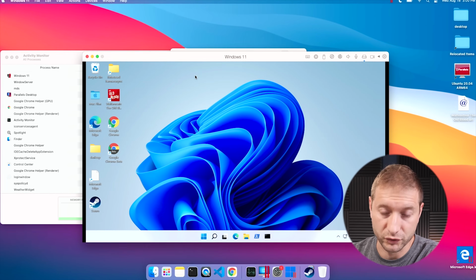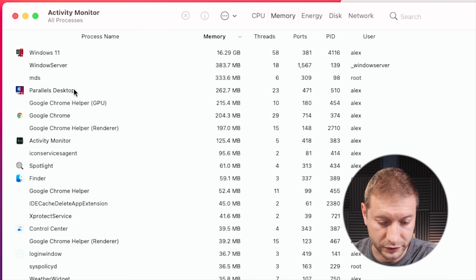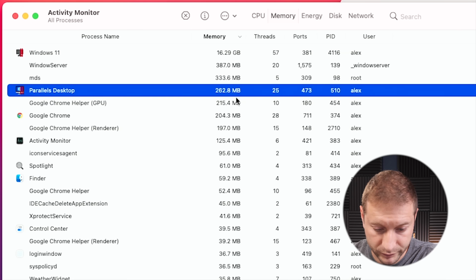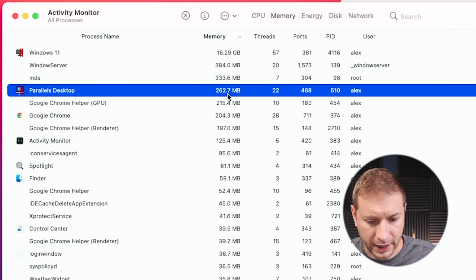Now, since I do have this running right now, I do want to check the activity monitor in the host system and see what's going on over there. So Parallels Desktop is taking up 262 megabytes of RAM, and that seems to be a bit on the high side. I'm not sure what's causing that, why it's higher than previous. We'll do a comparison at the end.